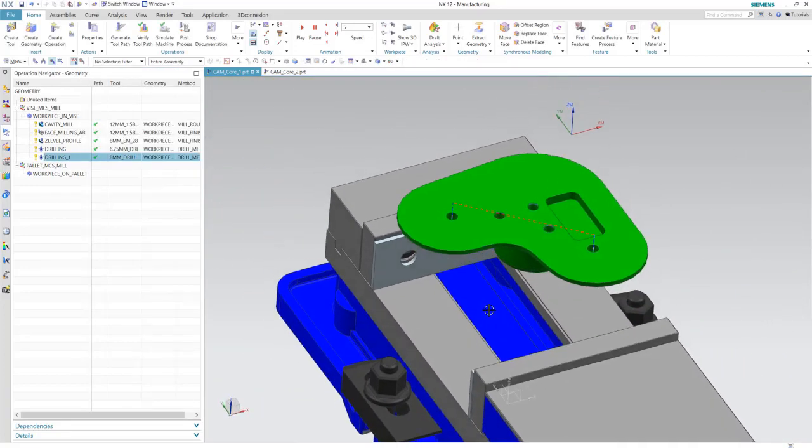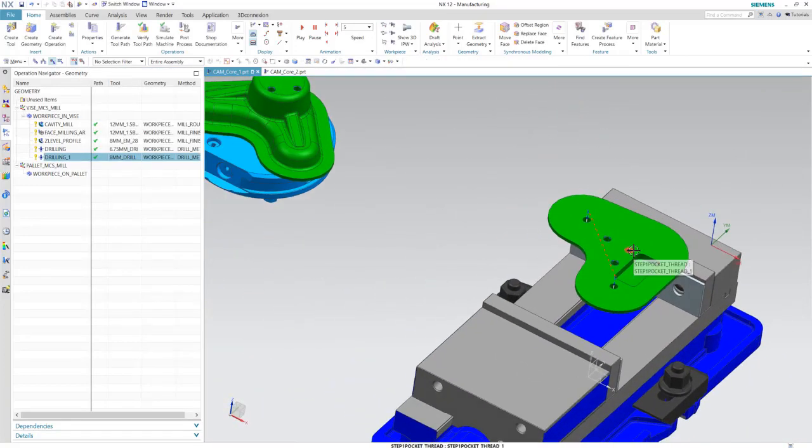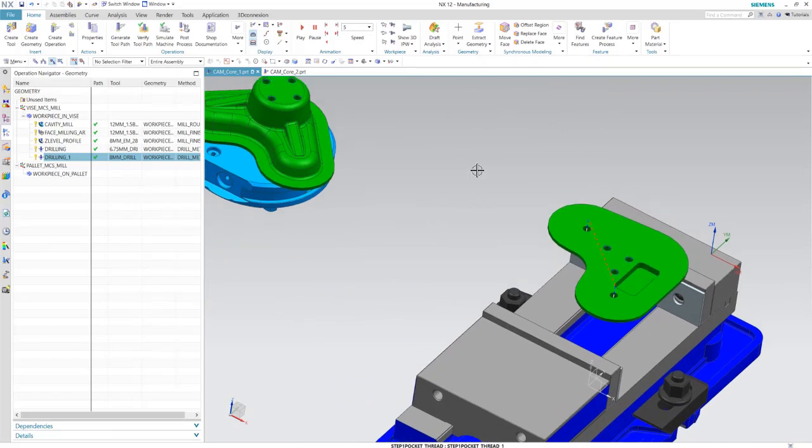All right, so now that we have this part finished on this side, we'll move over to the second side on the pallet. We'll flip the part over.